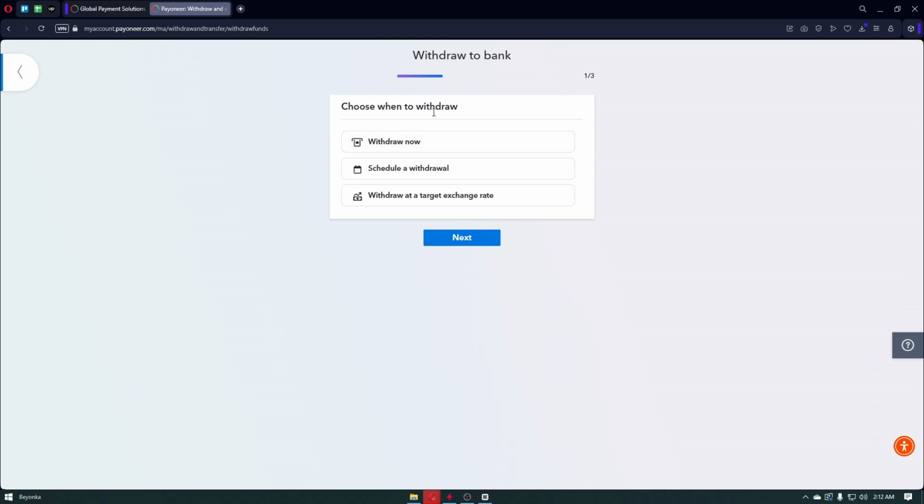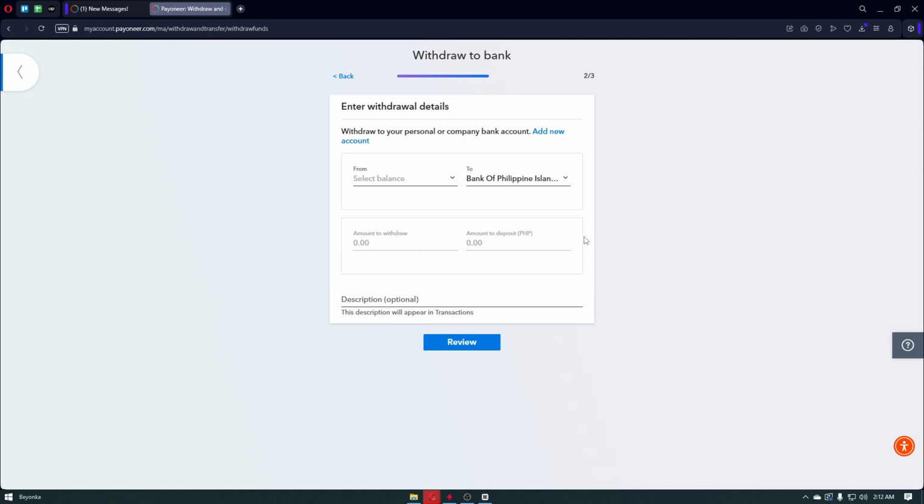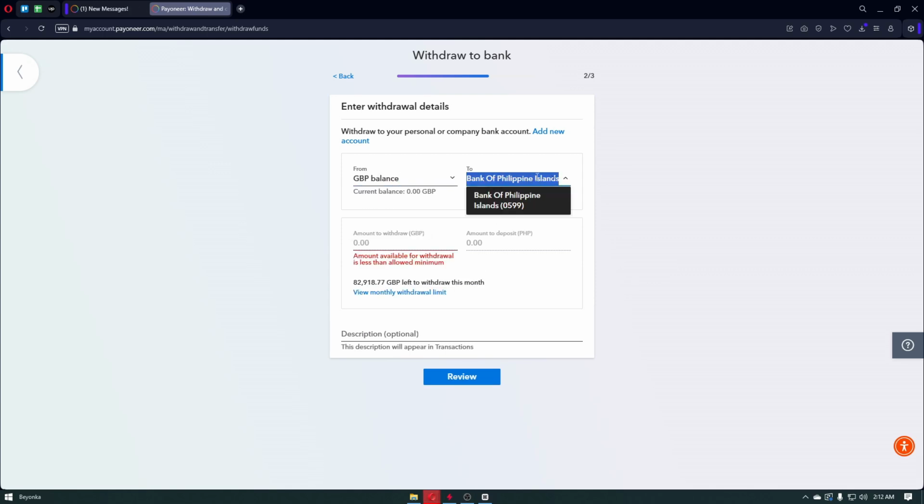It will then ask us on when to withdraw. In my case, I'll click on the withdraw now option. Right after, you then want to enter the withdrawal details. First things first, you have to enter where you're withdrawing from. You have your USD balance, Euro balance, or GBP balance. Right after that, you then want to choose where you want to link your bank. In my case, it's going to be this bank right here. And below that, you then have to enter the amount and the amount to deposit.